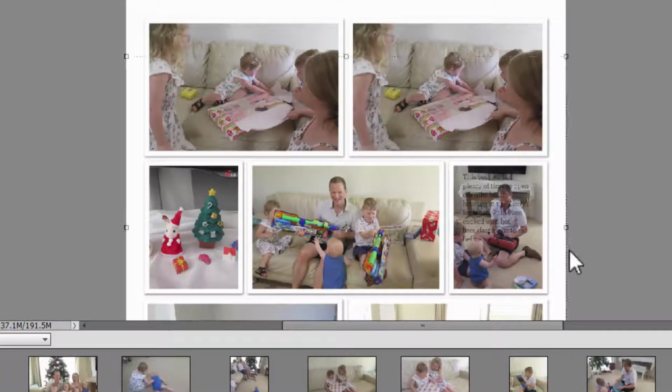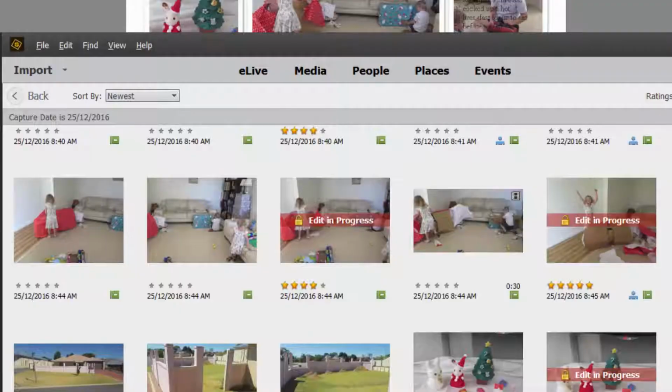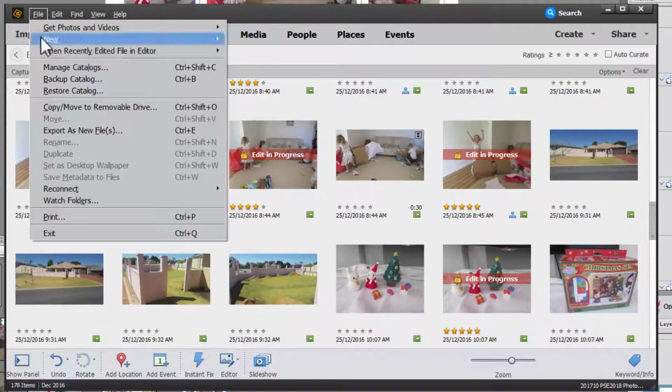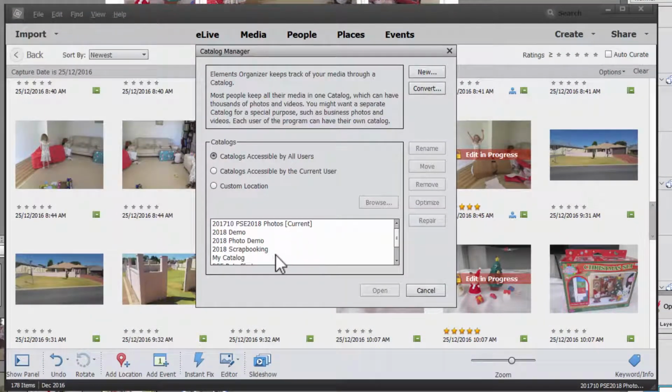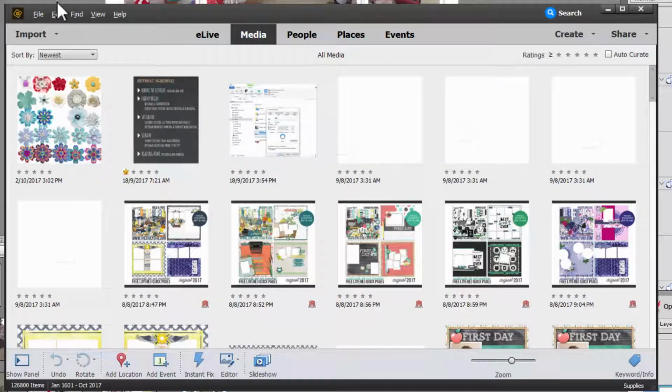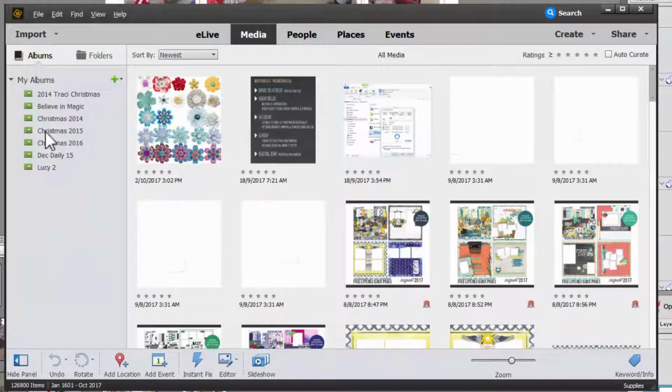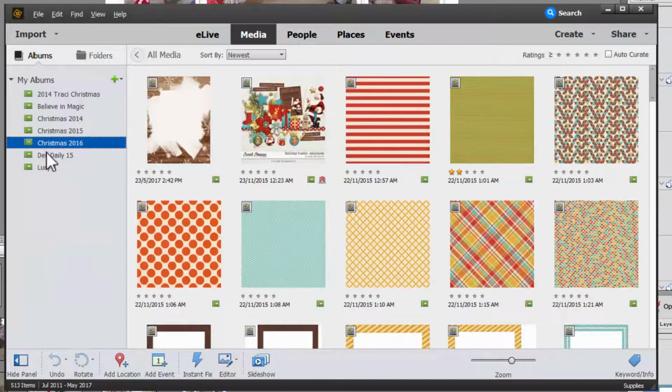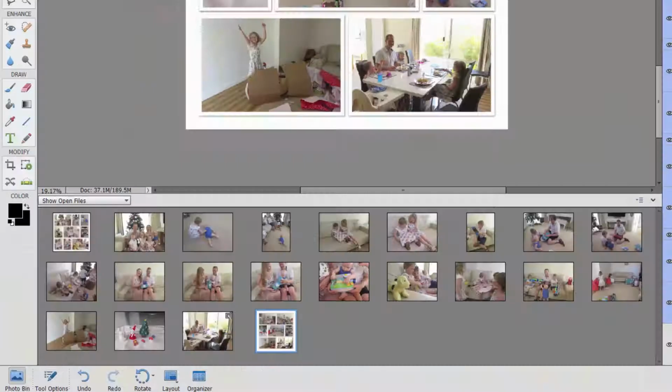Now I head back to Organizer. Now I'm going to change the library that I'm using, and then I've collected up all my Christmas kits that I hadn't used, and I put them in this Christmas 2016 album. So I just used what was there, to make it super easy.